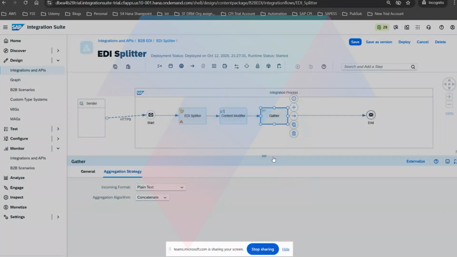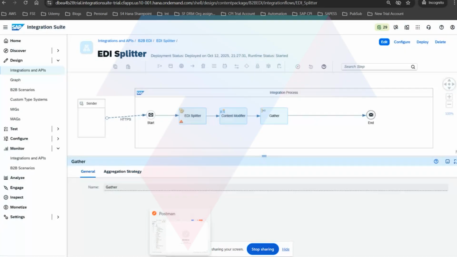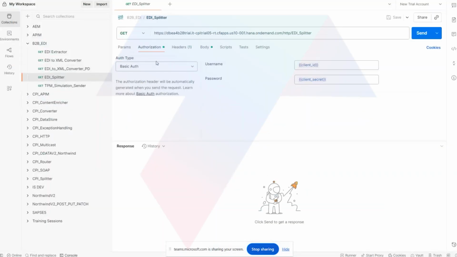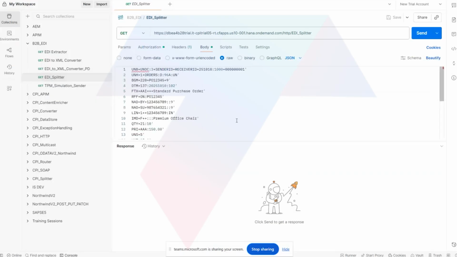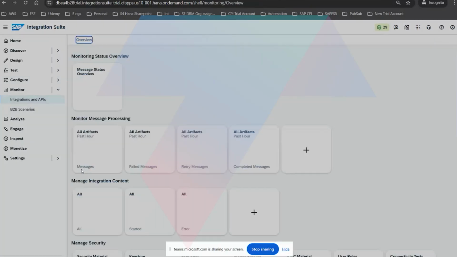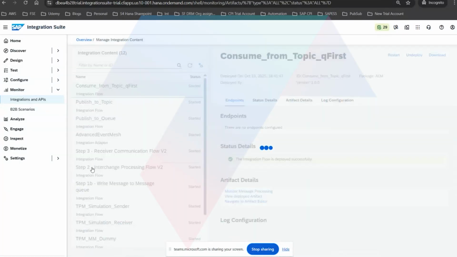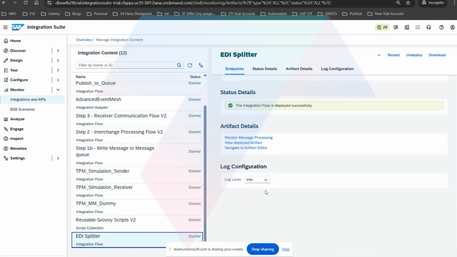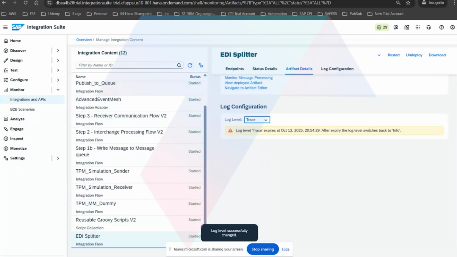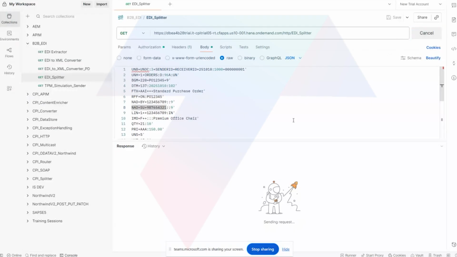Okay, so now I'll go here and come to the EDI splitter. We use the basic code the same way, and this is EDIFACT. EDIFACT will always start with UNA, right? This one I'm just switching on trace. Okay, now I will just send it.